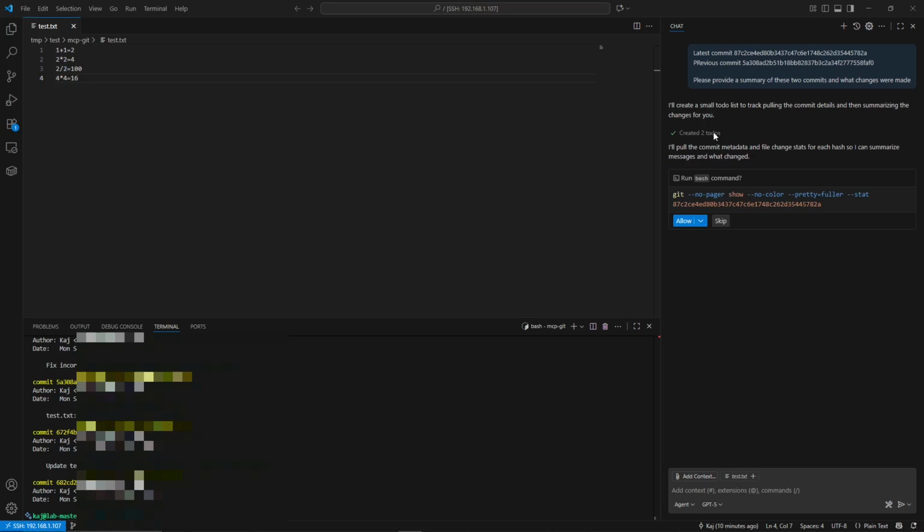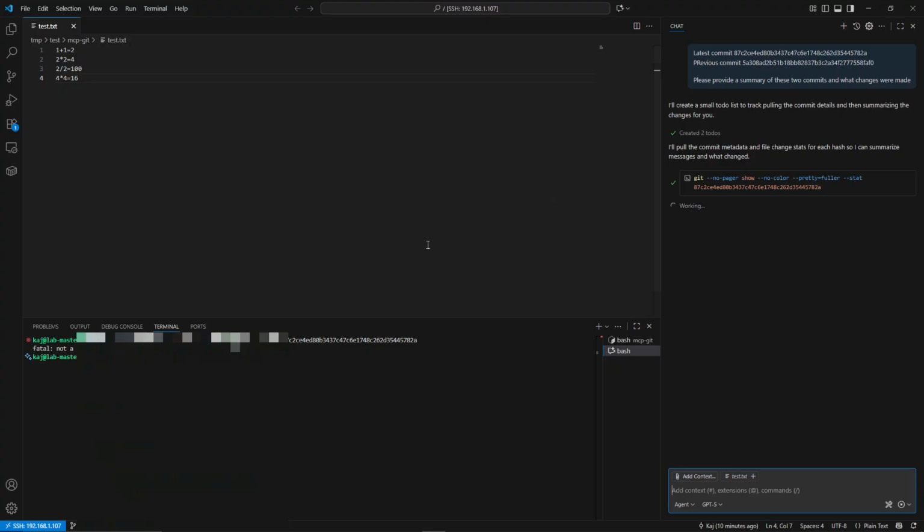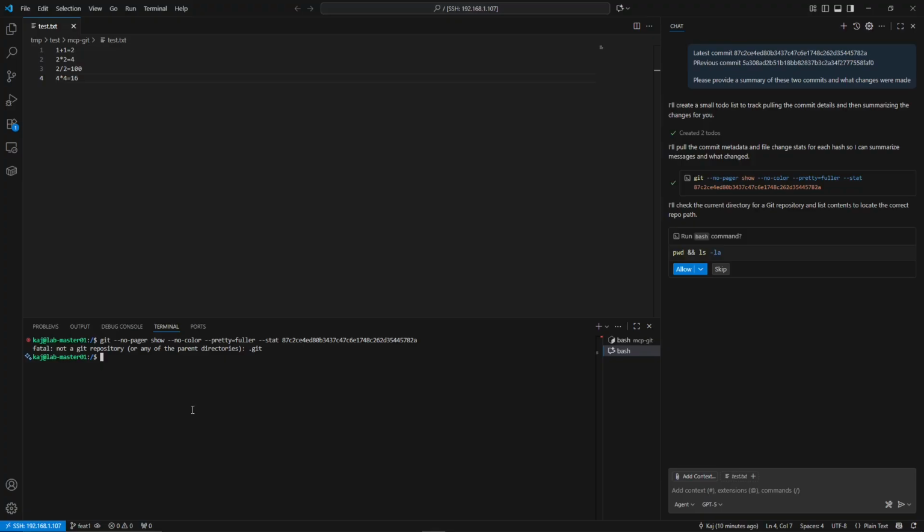All right, as you can see, it simply created two to-dos. This could also change as it goes on. But in this case, you have an option to enable auto approve, or you can just click on allow. We're going to go ahead and click on allow and allow that command to run. As you can see, we did get an error because it is saying it is not in the right terminal. Let me go ahead and fix that real quick. All right, now that we are in the right terminal, let's go ahead and continue.